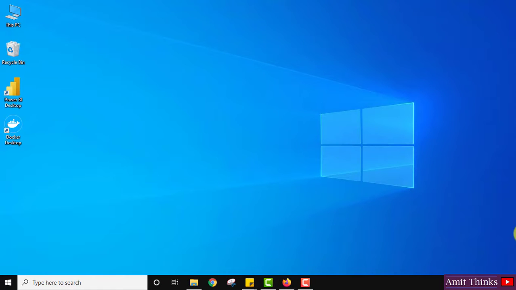So guys, we have restarted our Windows 10 system. Now you can see the desktop shortcut. Double click on it to start.